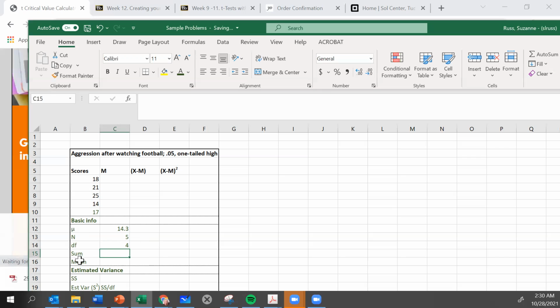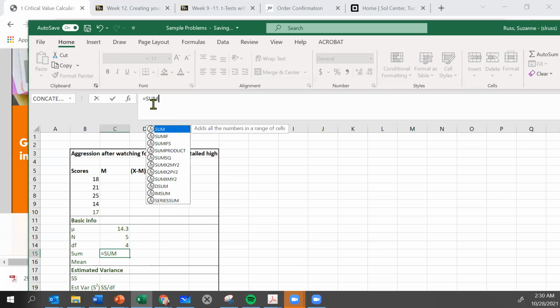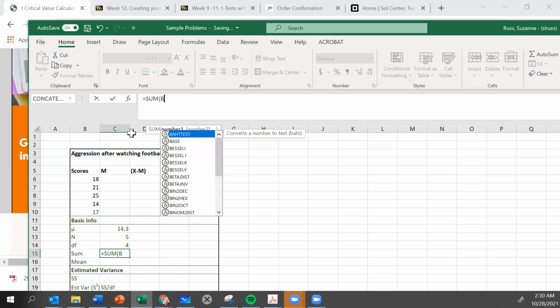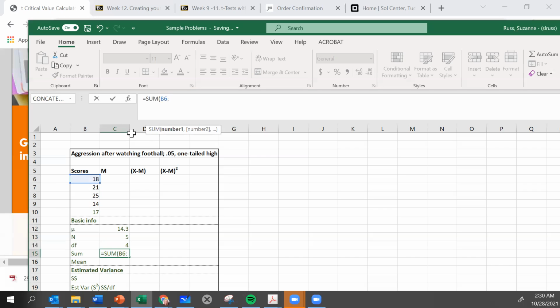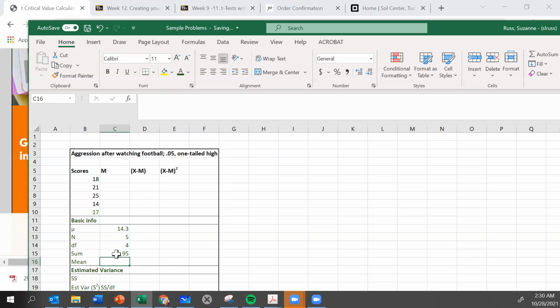The next thing we have to do in our basic info is get the sum of all of these values. And I will go ahead and type a formula. I'll start with the equal sign and I'll tell Excel that I want to do a sum. I put the opening parenthesis to show what it is. Excel asks me, what do you want to sum? I want to sum the data in cells B6 through B10. I can write that out, B6, put a colon through B10, and I get the sum of 95.